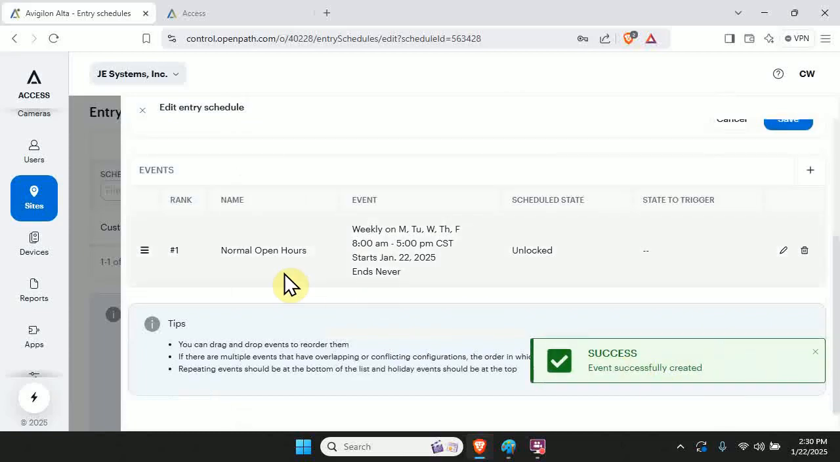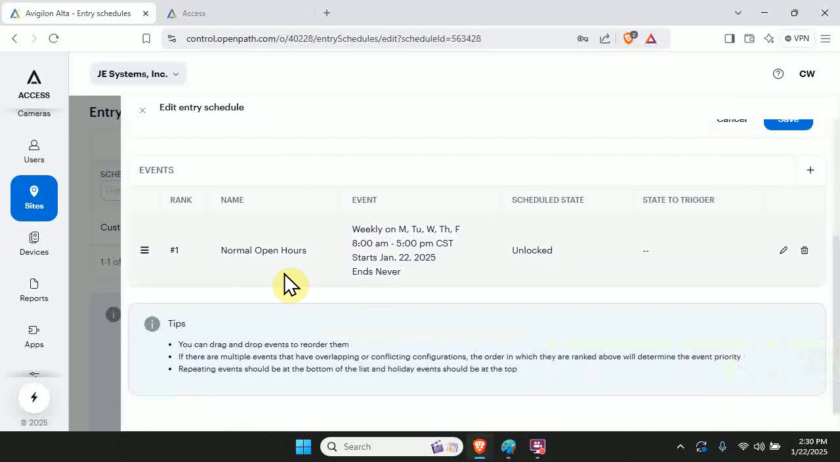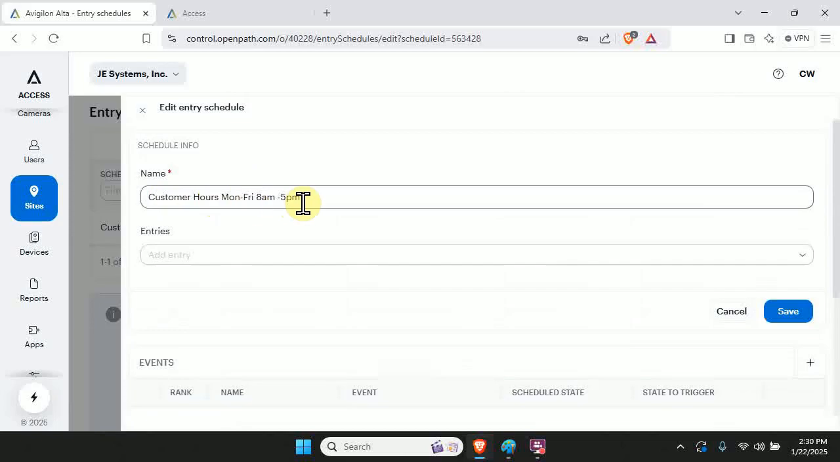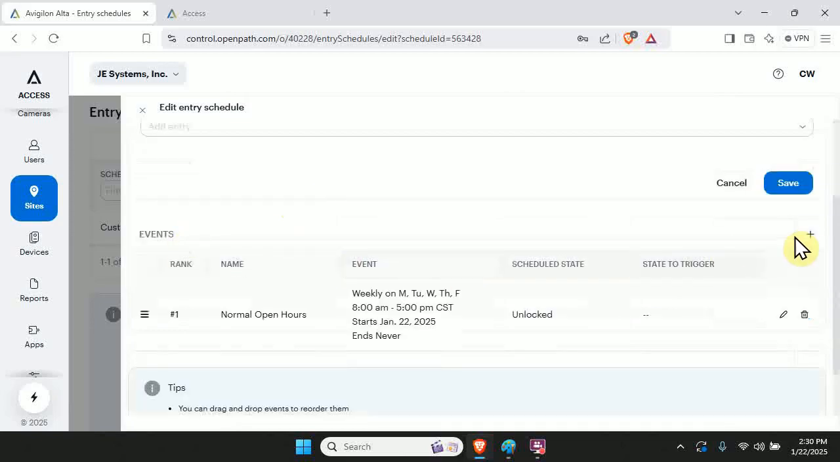You think you're done, right? Well, let's just say it's July 4th. The store is going to be closed. How do you handle that? So with this particular system, we have to add more to this entry schedule. So we're still in the customer hours schedule. We're going to add another event. You have to do this for every single holiday. We're going to add an event.